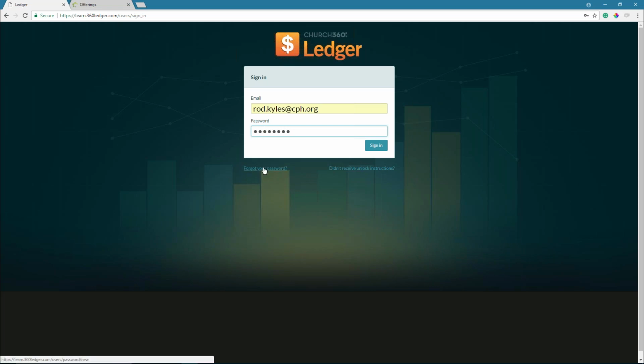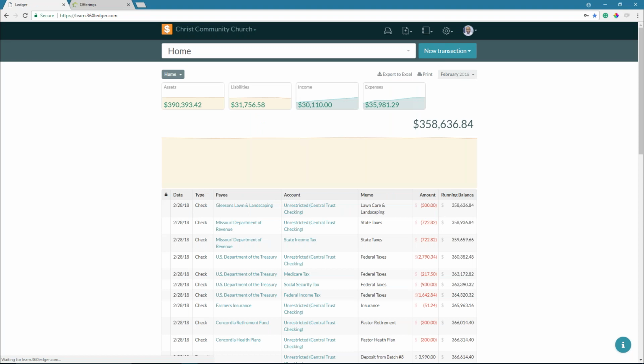If I forget my password, I can use the "Forgot your password?" link. And if I don't receive it, I can click on the link to find out more about what to do in situations where I don't receive the unlock instructions. So I'm going to go ahead and sign in, and that's going to log me into the program. When I log in, it's going to land me here on the home screen.